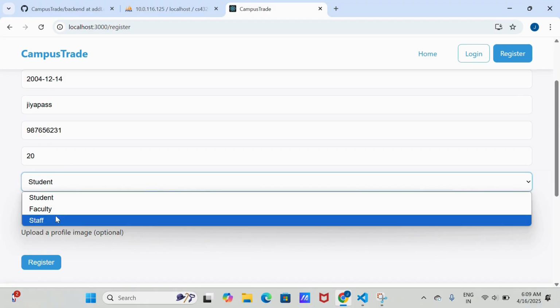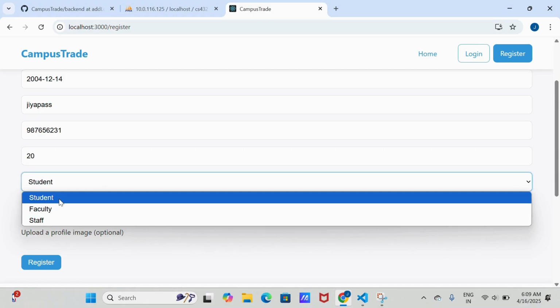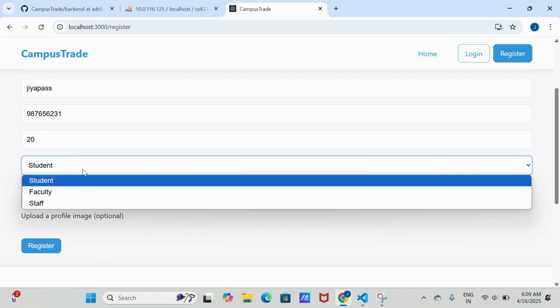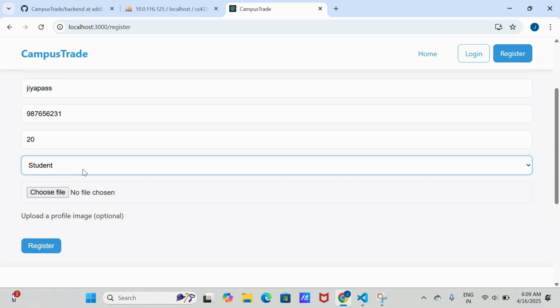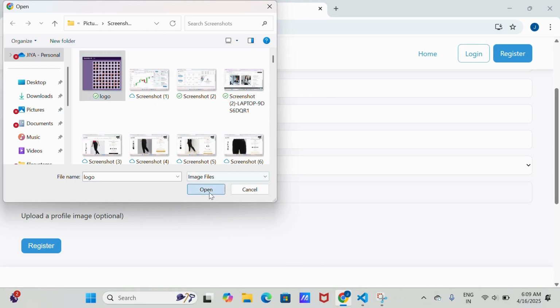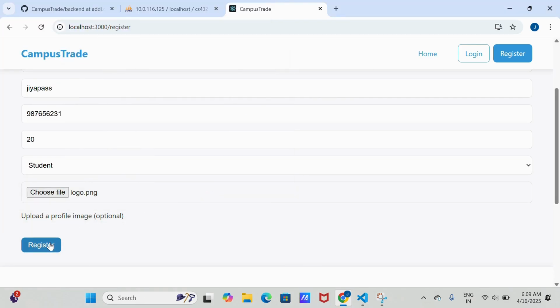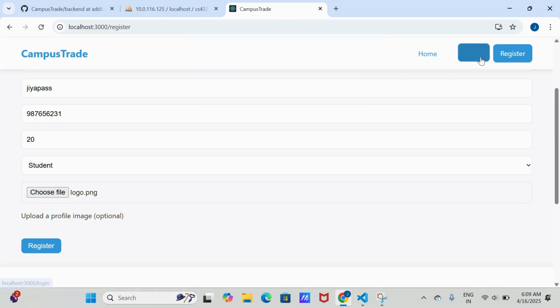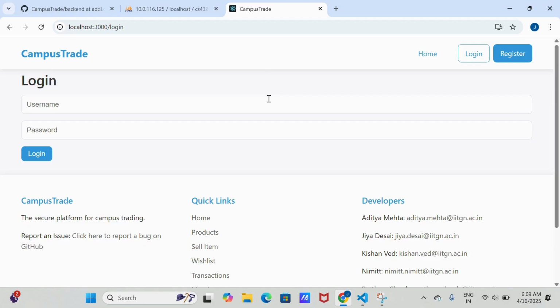I get to choose my role in the university community. And this is different from the role defined as a member and an admin, as we'll see later on. This is just the role as a member, as in a sub-member role. And I can choose my profile image and I can register myself. So I got the message that my registration was successful and I got assigned a unique member ID. So now I can log in with the same credentials again.